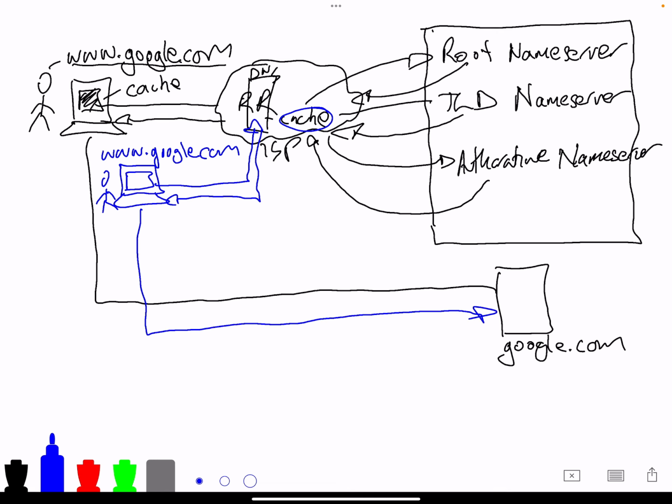Now, when this user over here types in google.com again, it will look it up in its local cache and continue. It doesn't need to go to the recursive resolver or the ISP. It just goes directly to Google. So you understand the powerful mechanism of caching here. It's very important because when we look at it from a security lens, the caching is going to be important.